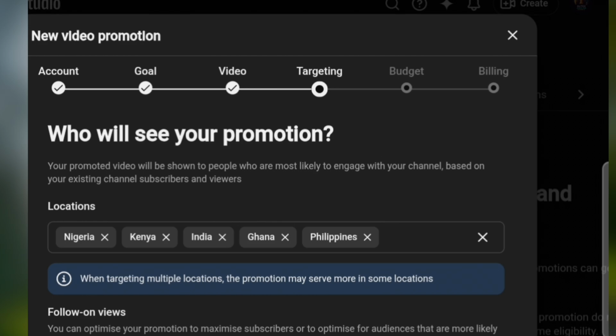Now you can see the information there. When targeting multiple locations, the promotion may serve more in some locations. So this is basically just what I've explained for you. If you're targeting a lot of locations, some of them are going to serve you more, meaning you're going to get more turn-ups from a particular country. And this is based on how much you're using to run these ads. Okay, so let's go over to the next option.